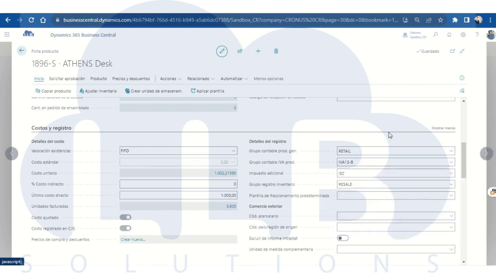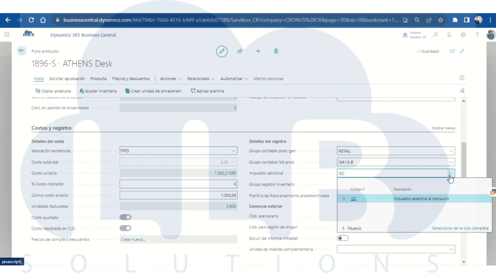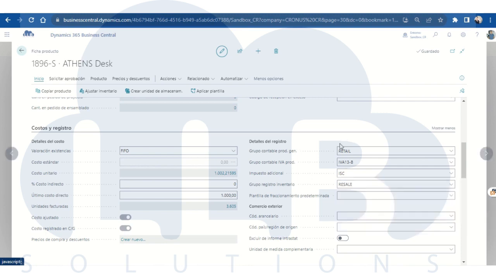and any other code. The additional tax, we will be able to add it to those products that require this type of tax, that need to carry this type of tax. For example, the selective consumption tax. We can create as many codes as we need, and that way it is a suggestion in the documents. That is to say, we can modify it within the document.